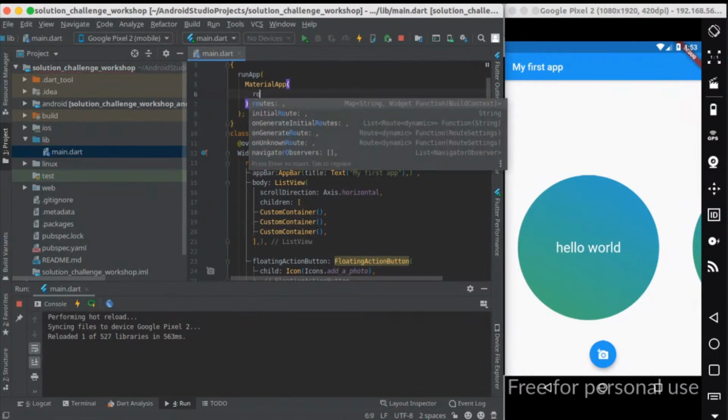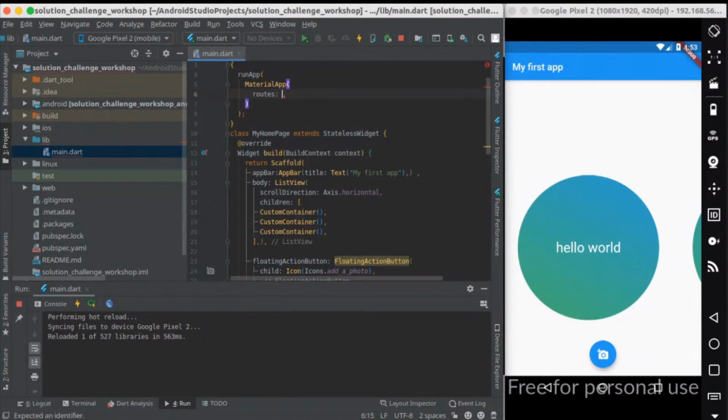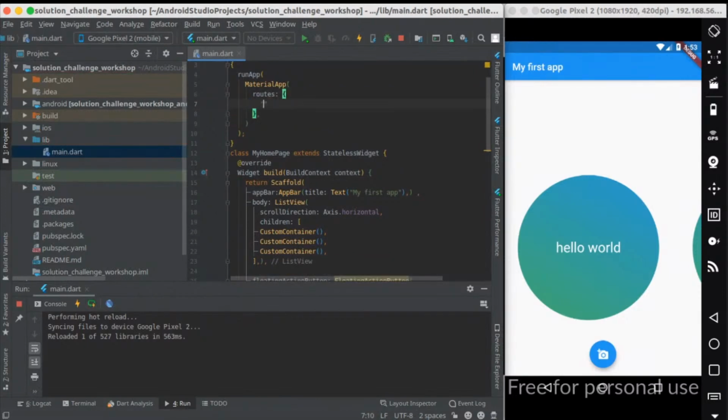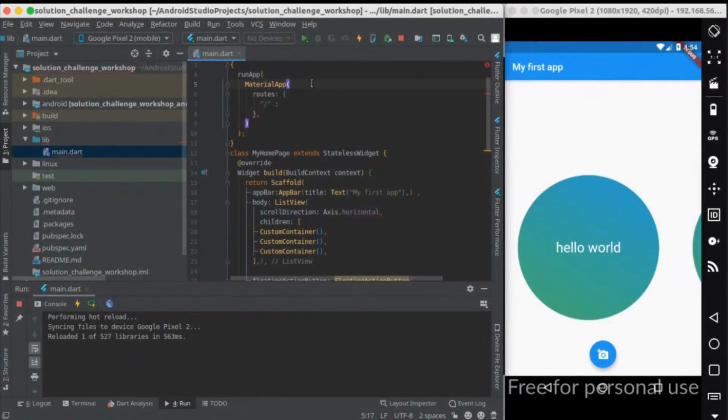So I will give names to the routes. Like for every screen, I will give a name. This slash is the route of the root. Every time our app starts when routes argument is passed, the home argument should not be given. Like previously, there is home equal to, right? That shouldn't be passed now. Whatever we specify as the slash in routes will be the home screen. So I will make my home page the home screen.